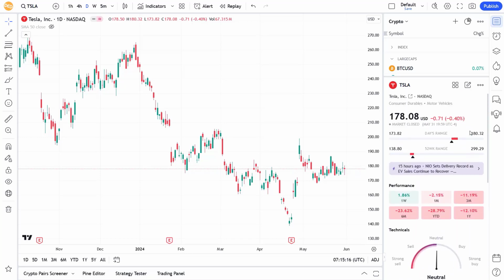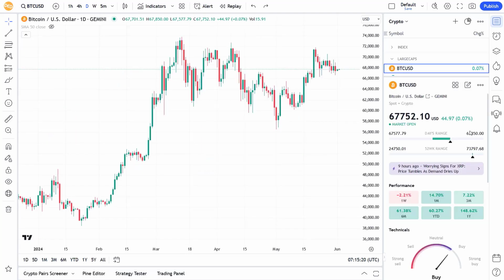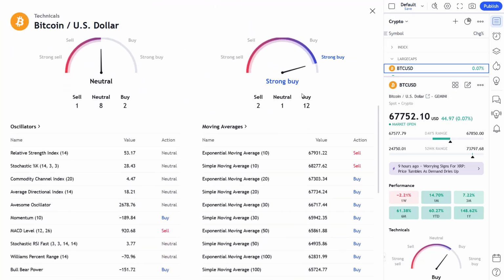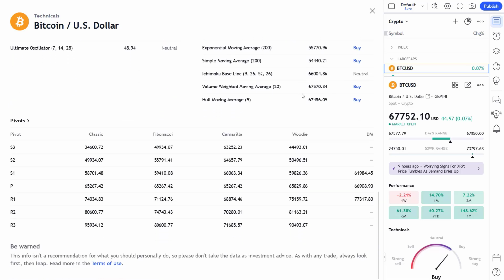If I want to quickly return back to the previous symbol, I can use Ctrl Z and switch back to Bitcoin again to show you some more options in this panel. For example, you can switch to the page that contains the technicals about the symbol, the same overview we have seen earlier.